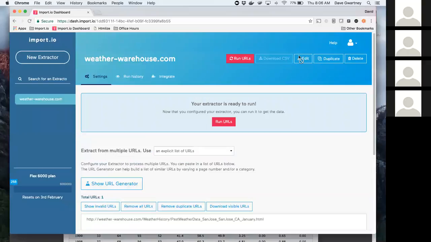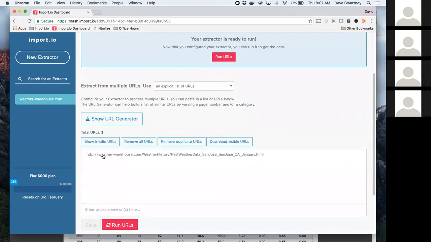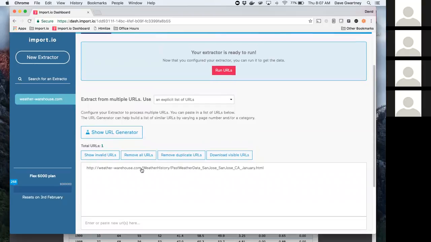It's going to bring me back to my desktop. So here's all the information about the extractor. The first item at the top says run URLs. It's going to collect information from the original URL that I put into our trainer, which appears in this list here. I can add additional URLs here if the page has the same format, to collect data from those as well. For example, if I wanted to get February data, I could put that in here as well.